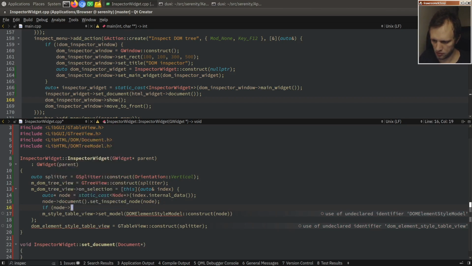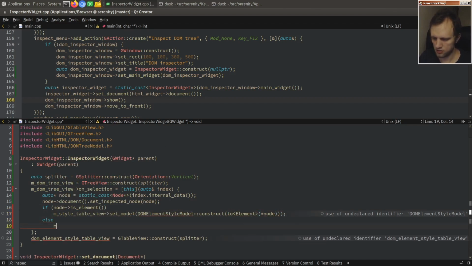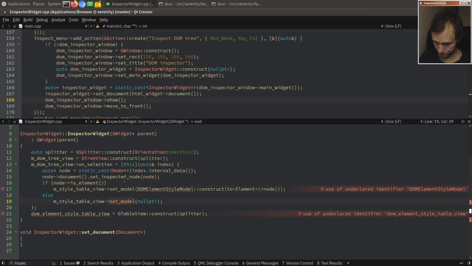So if node is element, to element node, else, because only elements have style. So if you select something that's not an element, we will not show the style. I think that's probably okay. Style table view is like that. Okay, great.